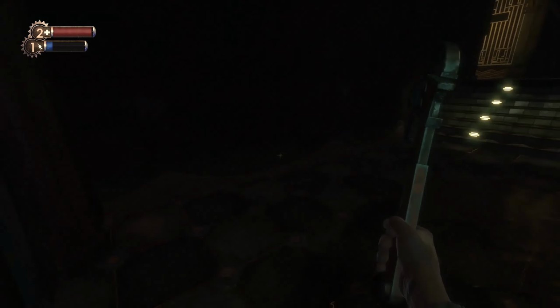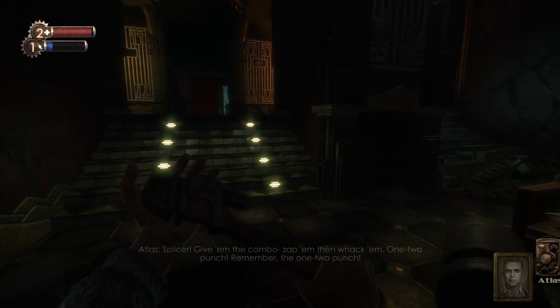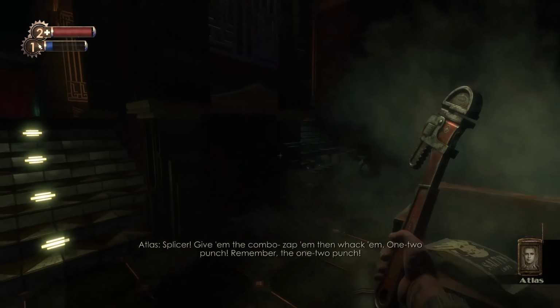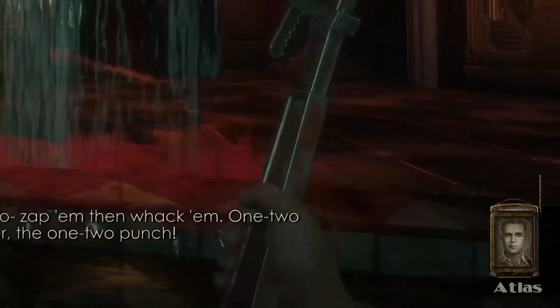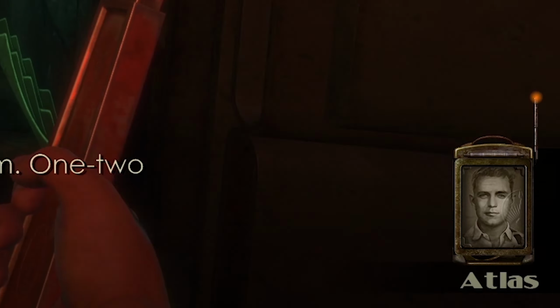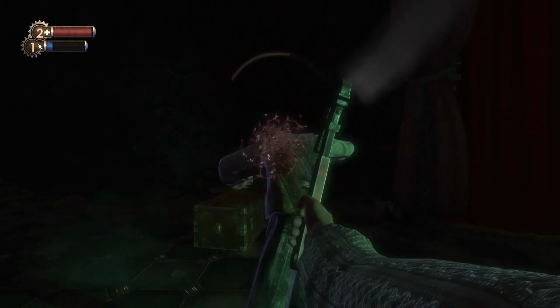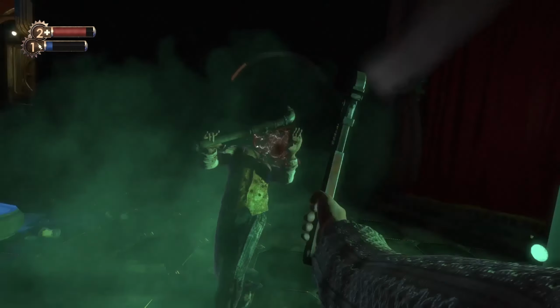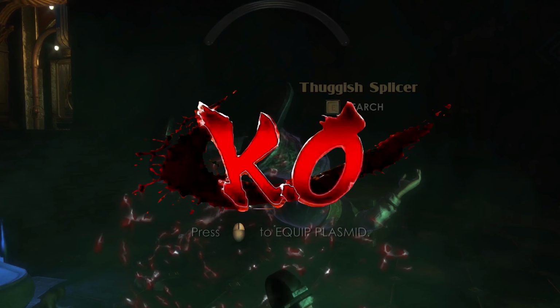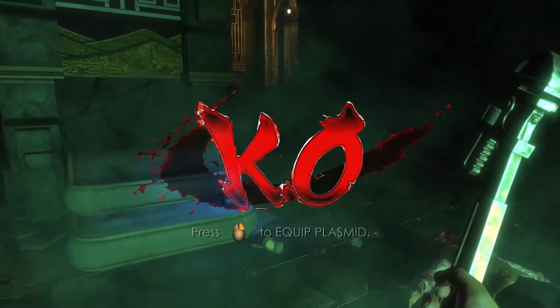Atlas came in over the radio and suggested I use the electrobolt plasmid to give the splicers the old 1-2 punch. Zap 'em, then whack 'em. 1-2 punch. Remember, the 1-2 punch. But personally, I was getting along just fine relying on the old 1-1 miss 1-1-1 punch. You don't see moves like that every day, folks!